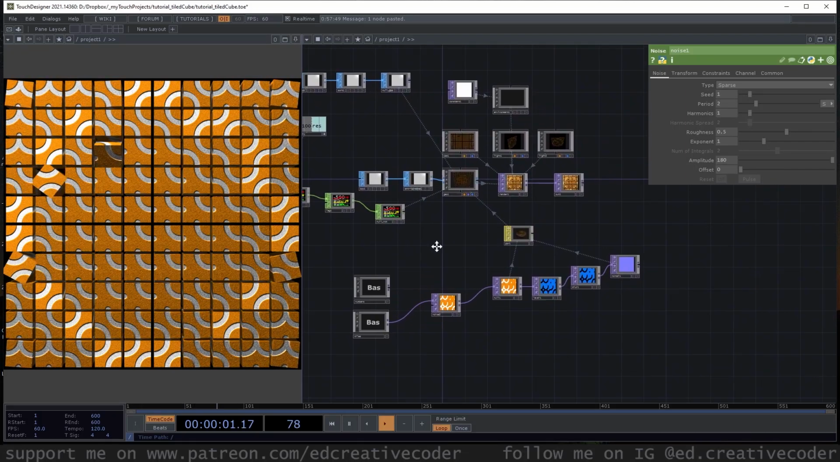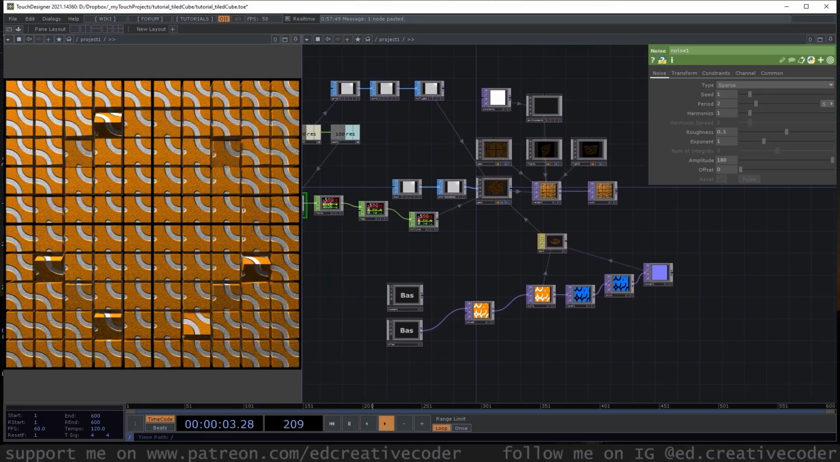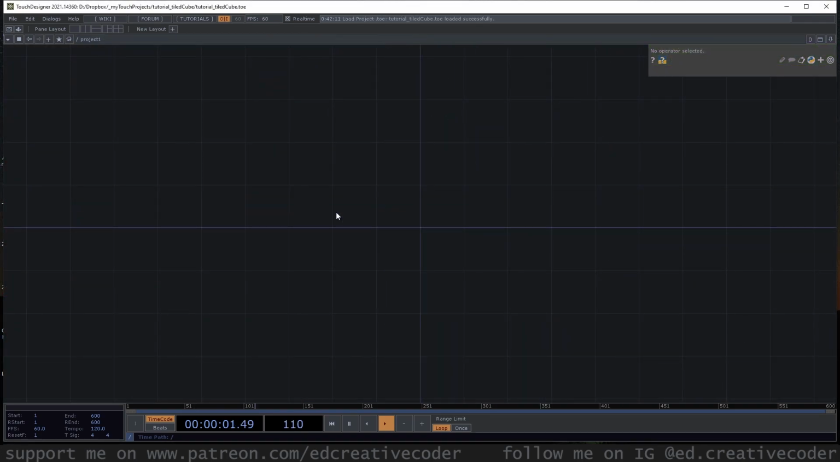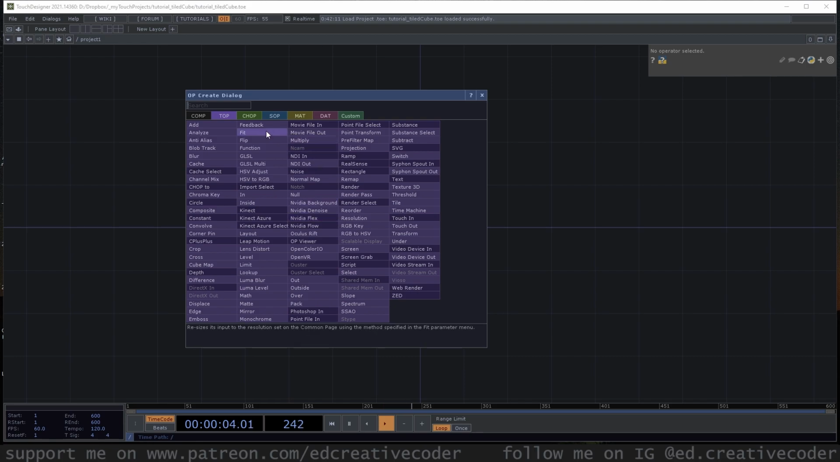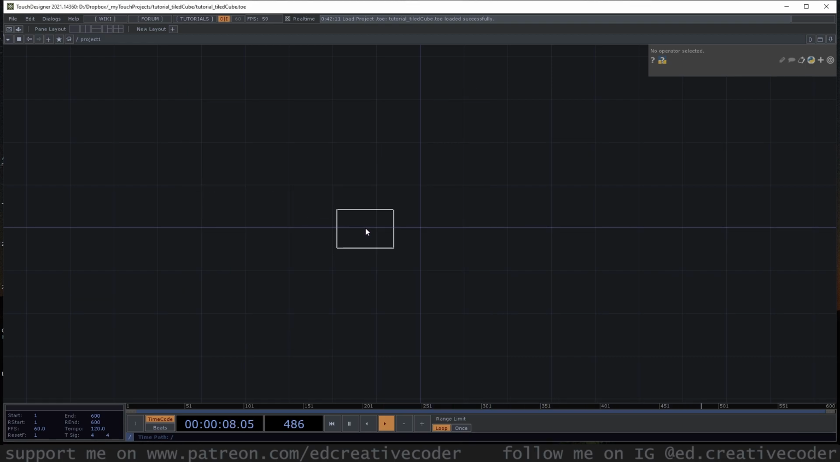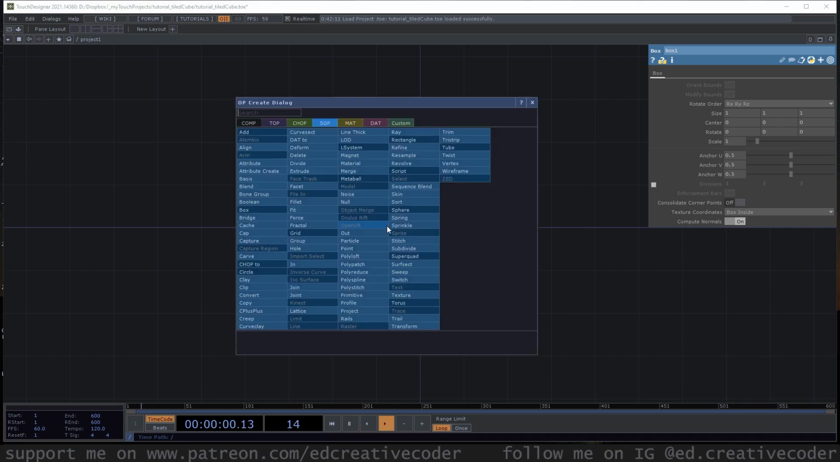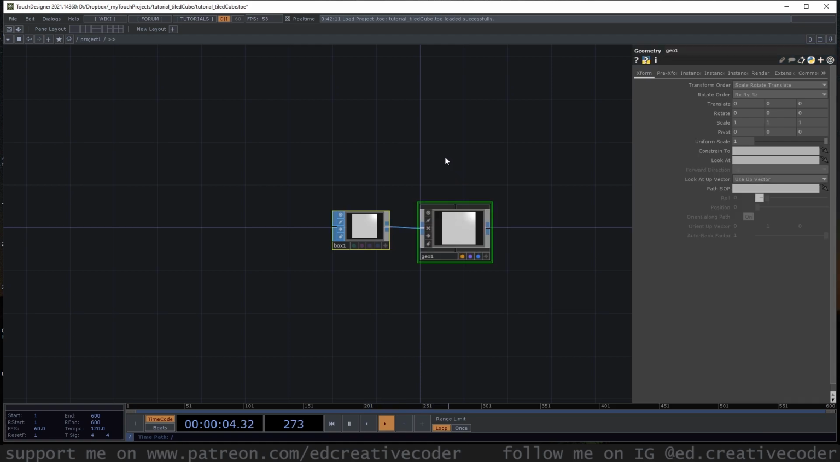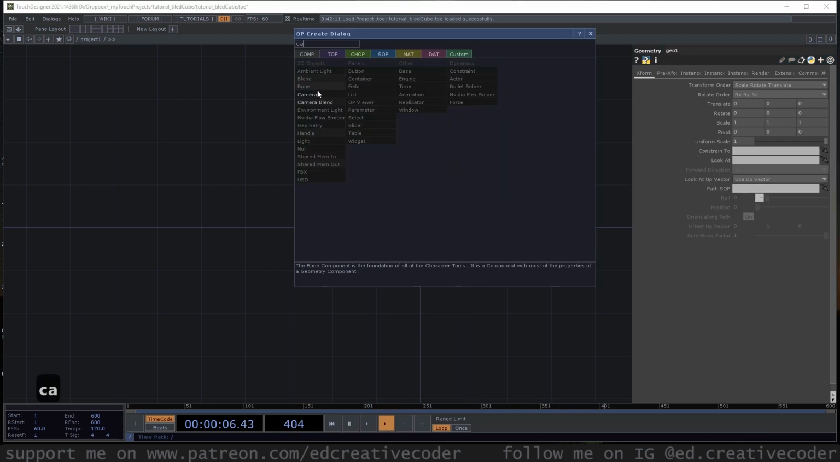Hi, this is Ed. I'm going to tell you how to make these tile cubes with random rotations. Let's begin from scratch and create a box. Connect it to geometry. Also create a camera.